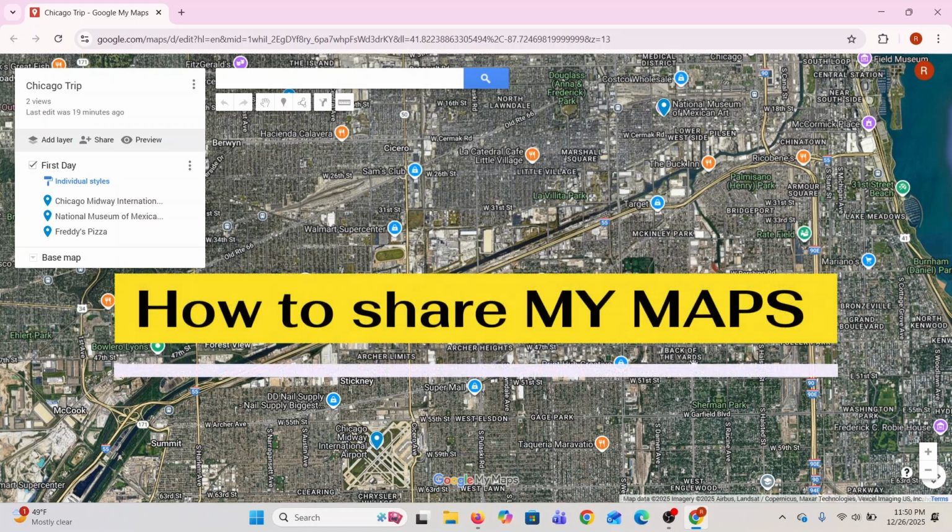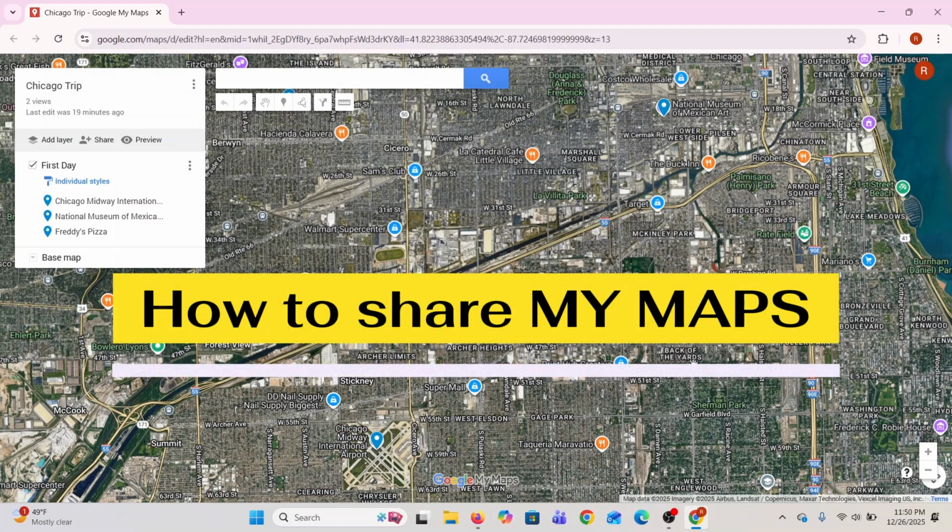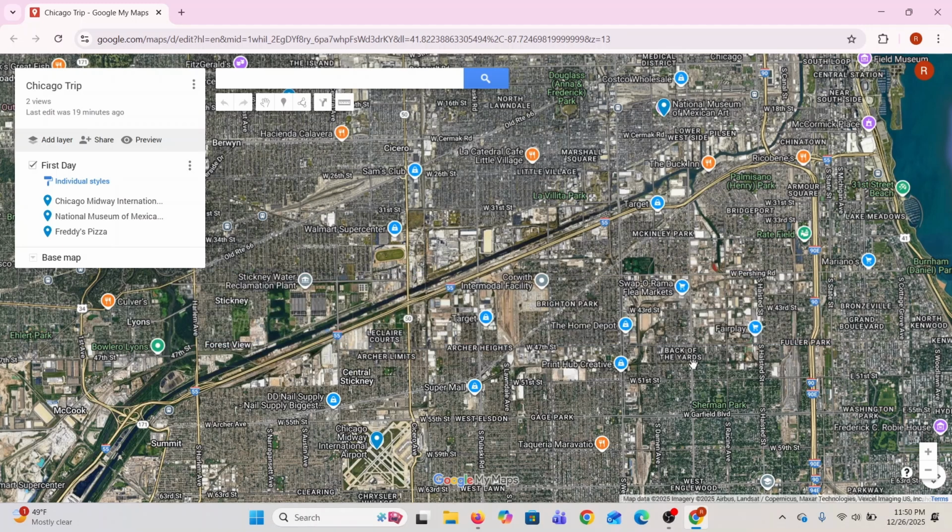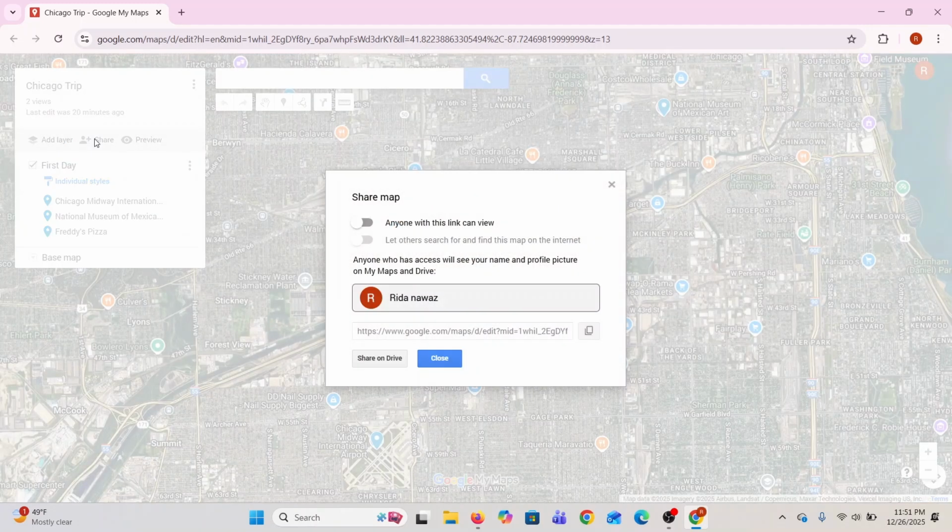I will show you how to share your My Maps from Google Maps. First, make sure that you are already logged into your Google account where you have created your My Maps. Once your My Map is created, you will see a share option here. Click on it and this window will pop up.